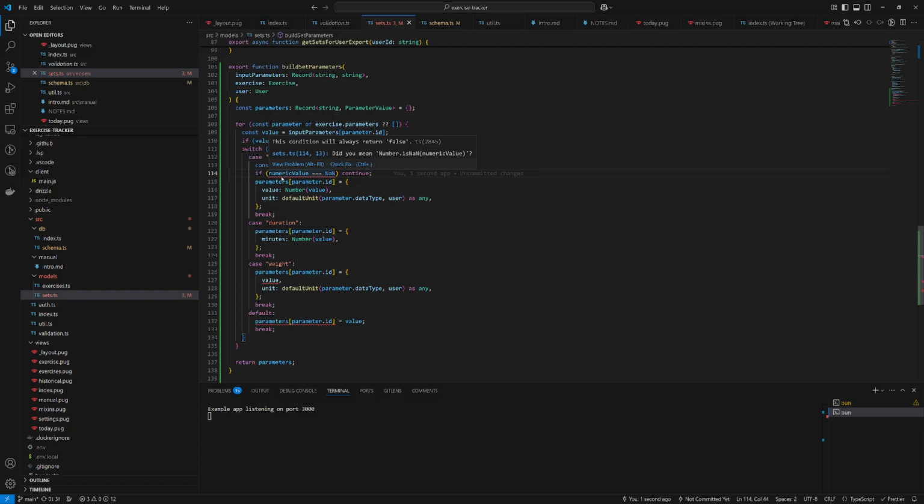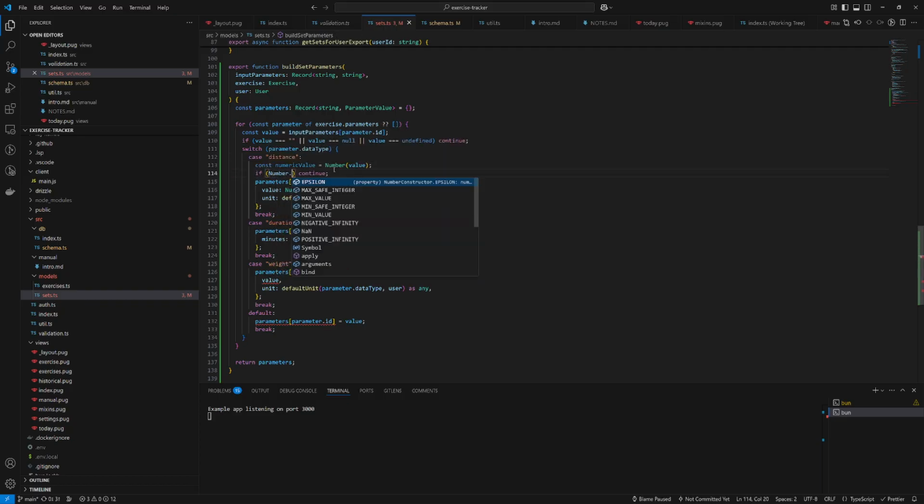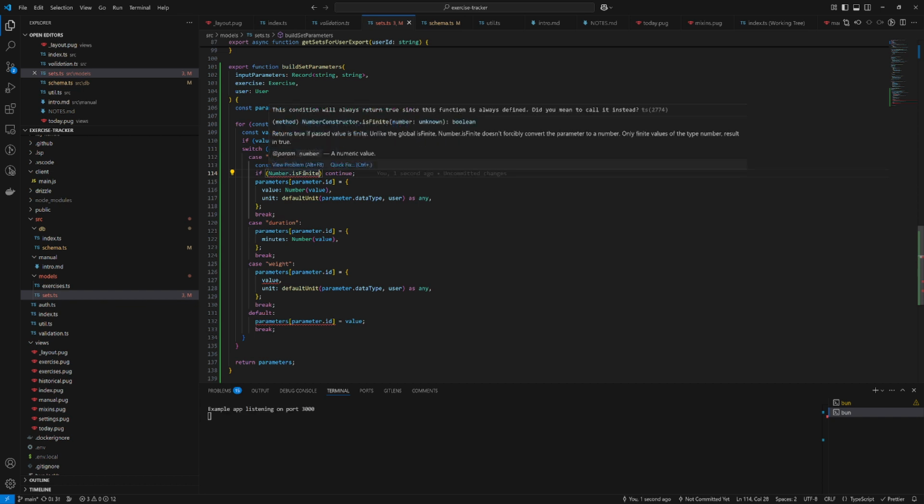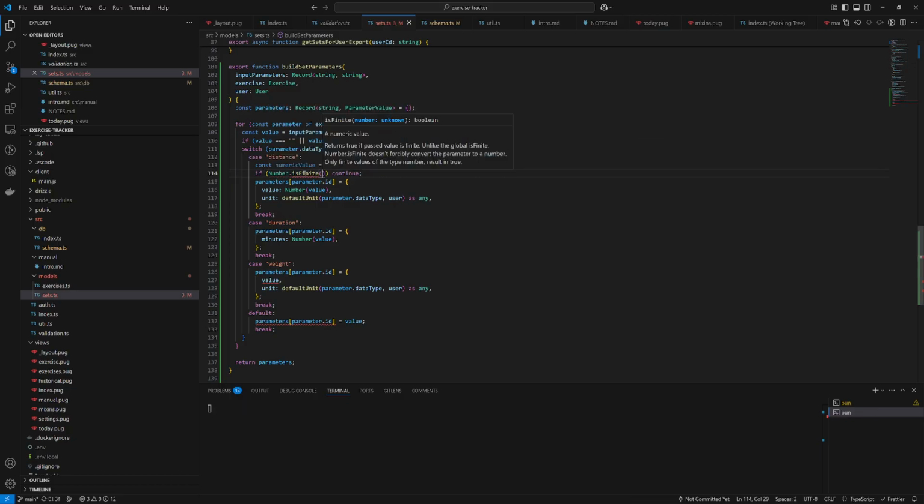Conditional, oh God, you got to do that weird thing. Do I want, maybe I could use is finite. I wonder if not a number is finite. The nice thing about that is it would also strip out infinity, which we don't really want as well.